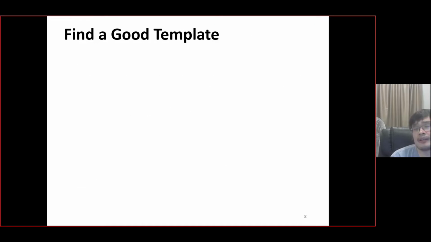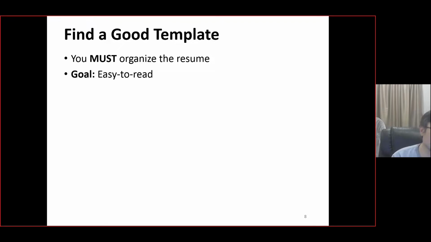And then you want to find a good template, right? You must organize the resume. The goal is to make it easy to read. There are also many easy to read resume templates that use too much white space.